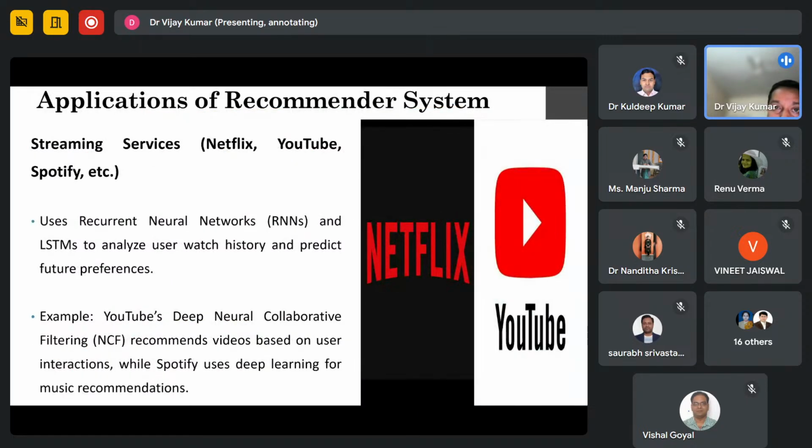Next one is streaming services, either Netflix or YouTube, both of which use recommender systems. Besides, Spotify and other online music streaming services also utilize recommender systems. They use recurrent neural networks or LSTM, because they analyze the user's watch history and also predict future preferences. So both use RNN and LSTM for that. Spotify uses deep learning approaches for music recommendation. YouTube uses deep neural collaborative filtering, which recommends videos based on user interaction.